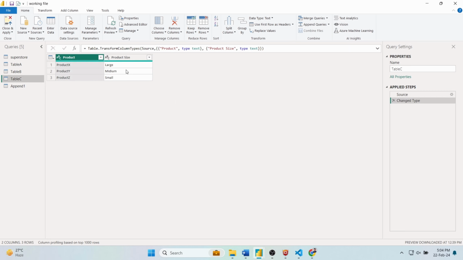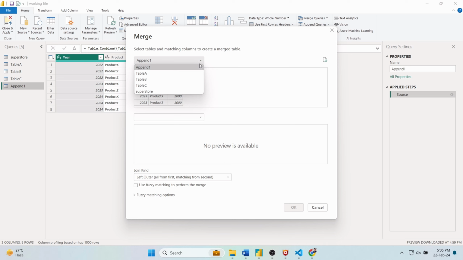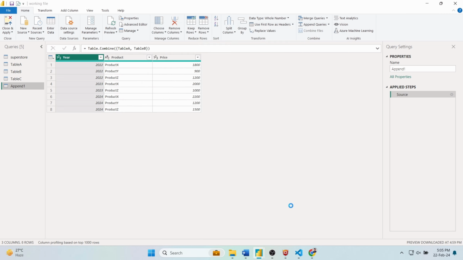In Table C, we have the product size column for each of the types. Now, let's set product size for all these rows in Append 1 table. Go to Merge Queries, and then Merge Queries as New. Choose Append 1 in the first drop-down and then Table C in the second drop-down. Select the product column for both tables. Here we are setting the product column as the key to merge both tables. A new table has been created, Merge 1.